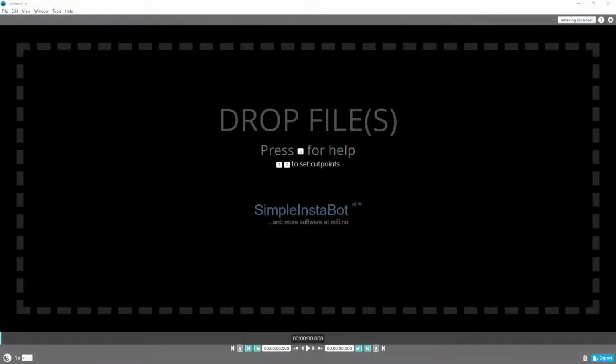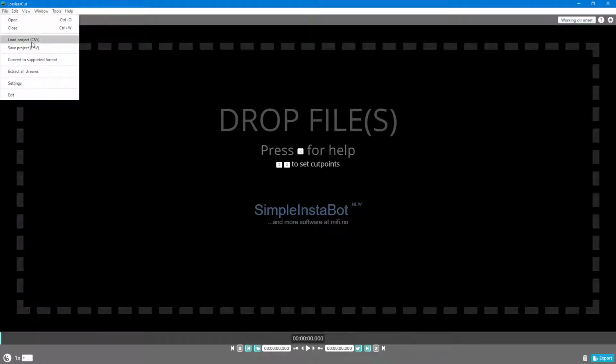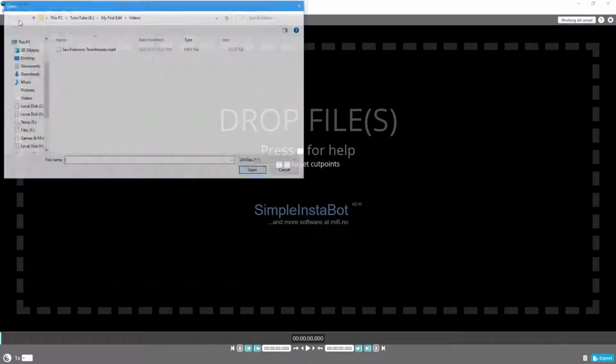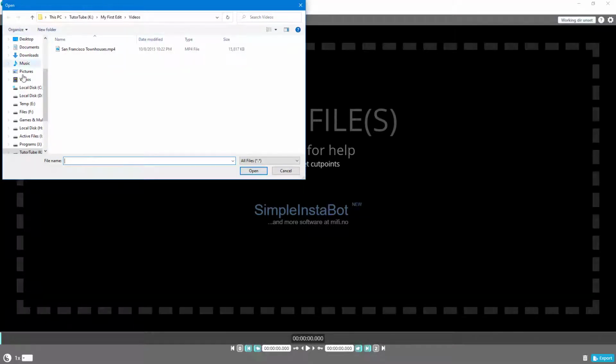So now let's get started with working in LossLessCut. Now let's see how we can import video. In order to import a video, I should go to File right here, and then I'm going to click on Open. Once I do that, I should navigate onto the folder where the video is.